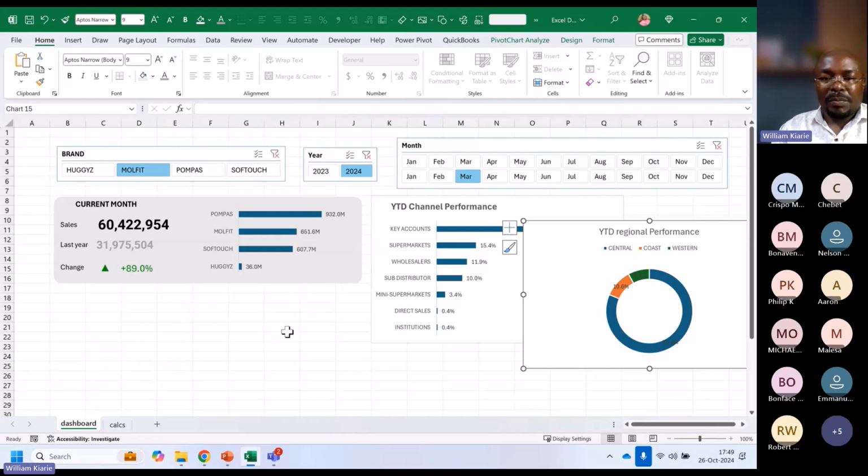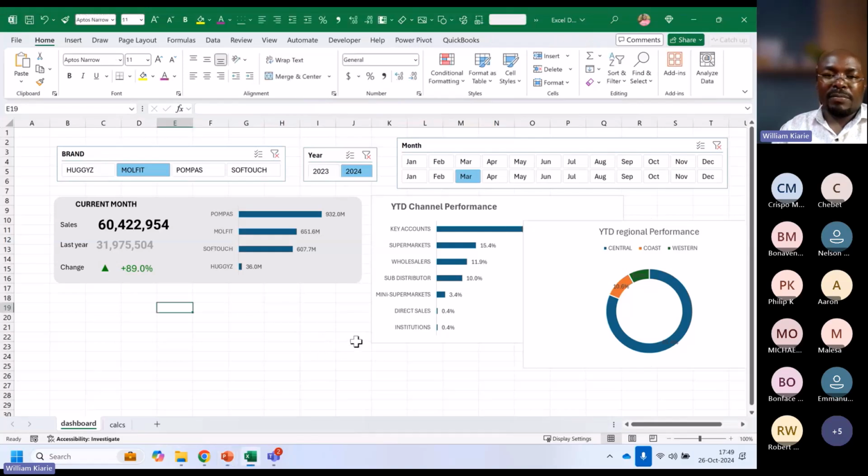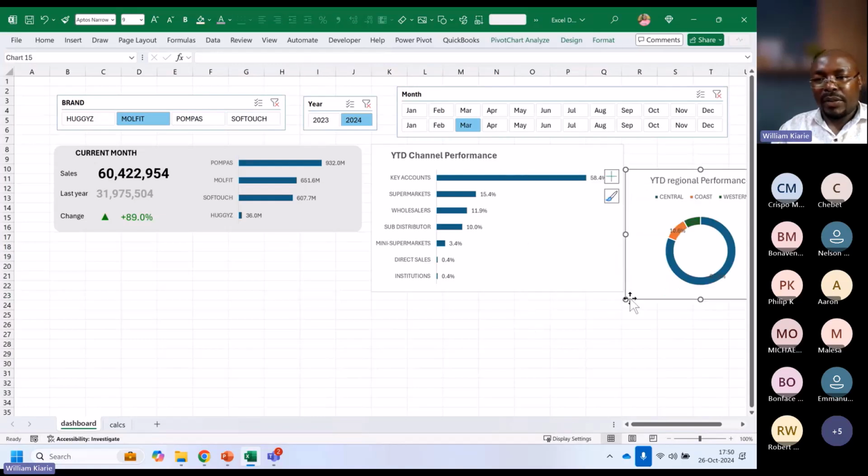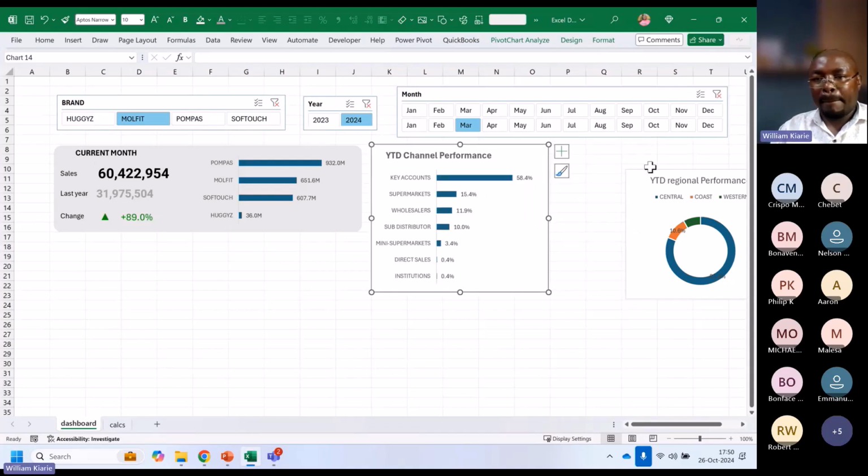I think it's trying to process something. I have moved very fast. Okay, so this will be the chart that you get. For the data labels, you can, let me try to resize some of these things.